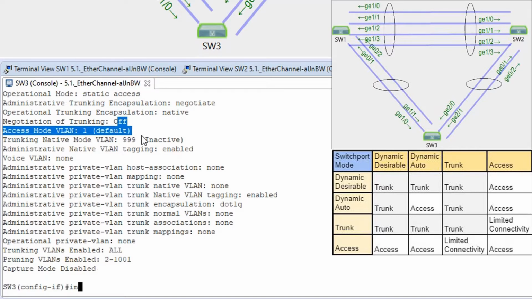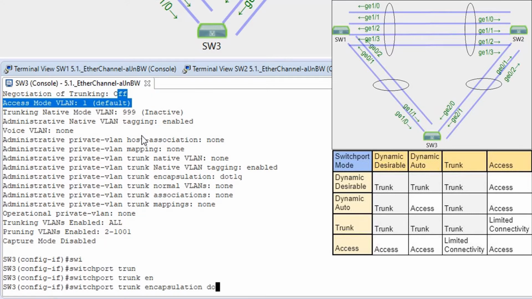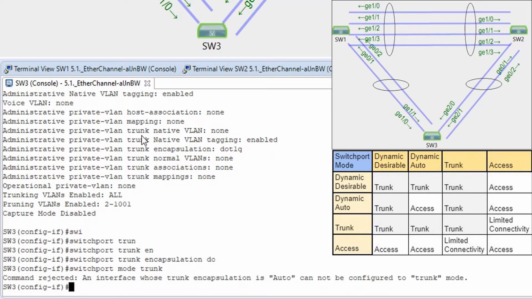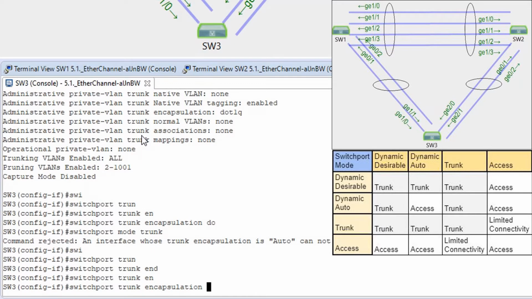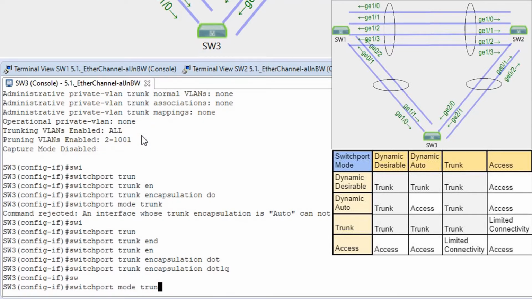But for example, interface, switchport trunk encapsulation dot1q, or let's say switchport mode trunk, is auto, cannot be configured to trunk. Switchport trunk encapsulation dot1q, switchport mode trunk.